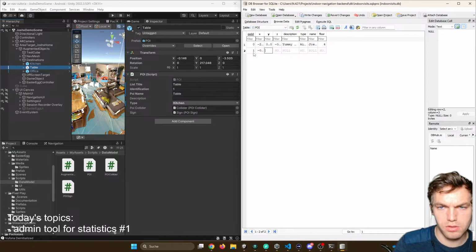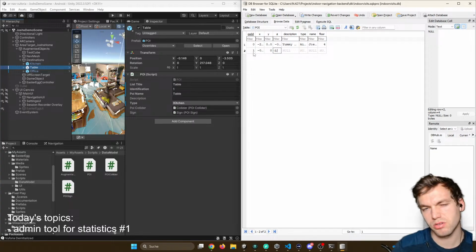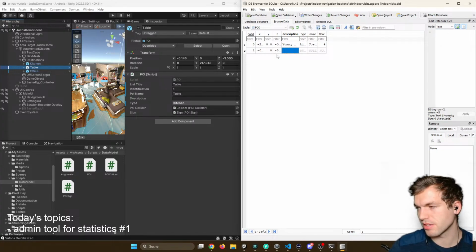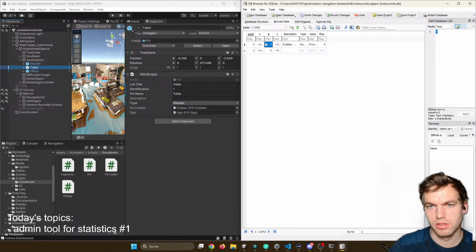0.146, 0, minus 3 point. We don't have the rotation. We also need the rotation, of course. Oh, that's dumb. Do we leave XYZ that way at all? I mean, it's not necessary for our use case, right?